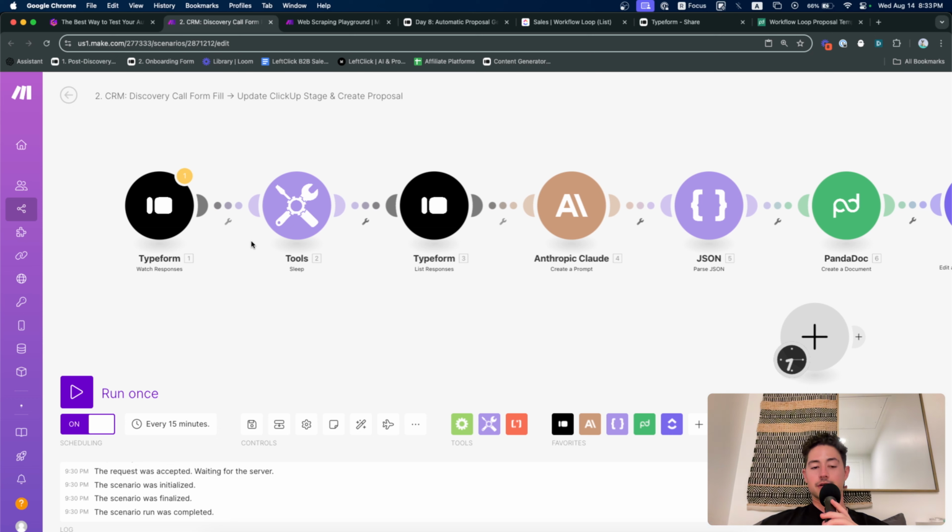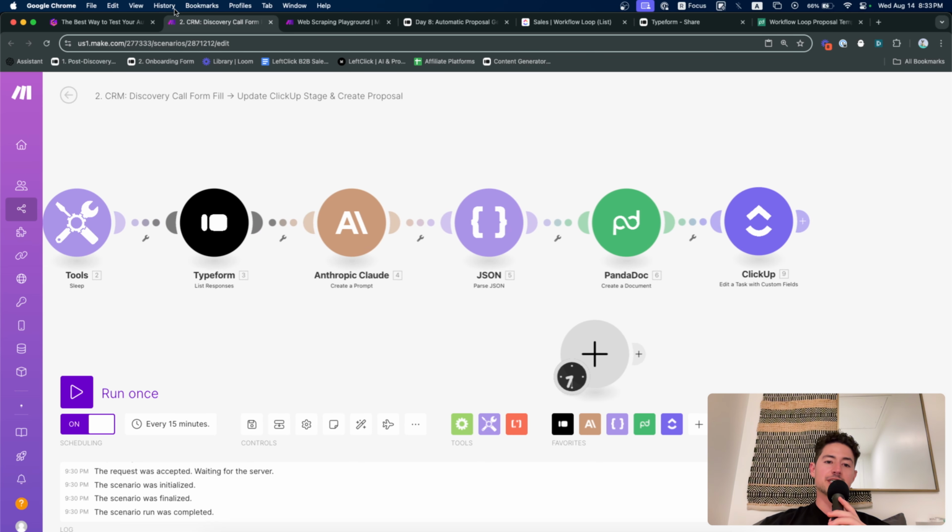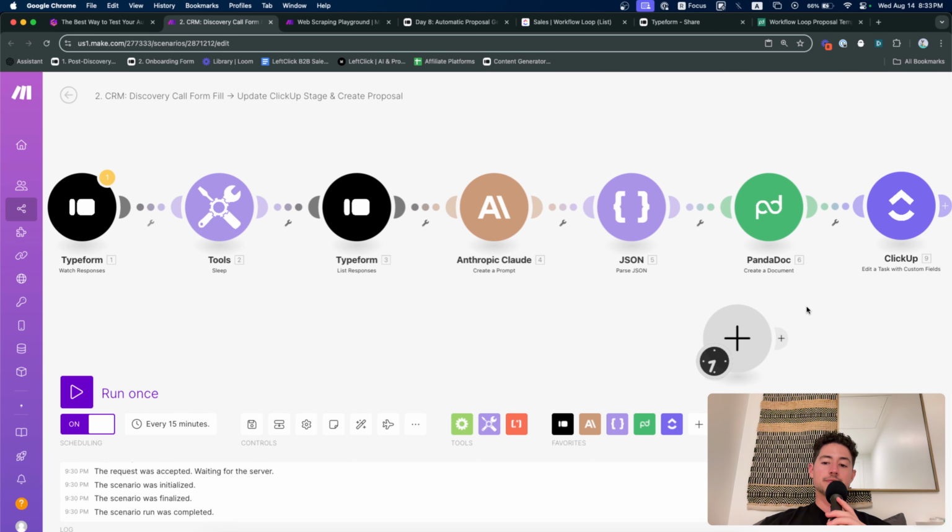The goal of this scenario is to watch responses come in, catch those responses, and use the bullet points in the response to prompt AI and have AI generate me a big list of problem and solution statements, a big list of variables basically. And then I use those variables to fill in a PandaDoc and then edit a task with custom fields.